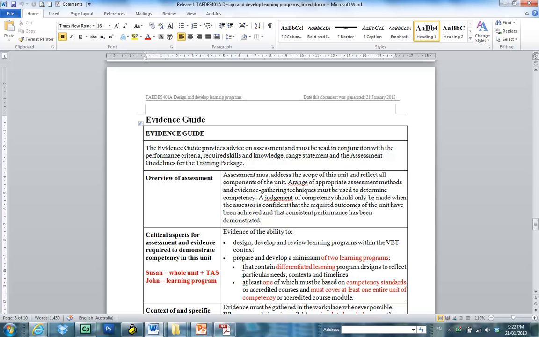And this is where we actually develop the program content. So we look at the endpoint first before we develop the whole learning program. So essentially, to be competent, to assess competency, we need to meet the critical aspects. So at a minimum, we need to prepare and develop. This is just for this unit.